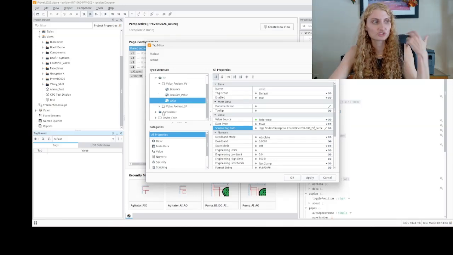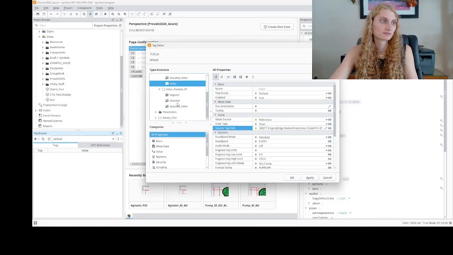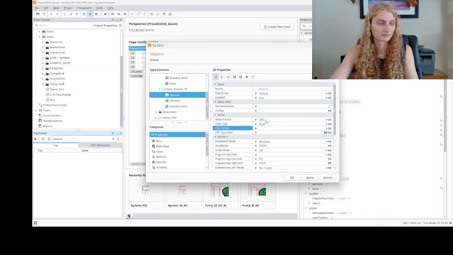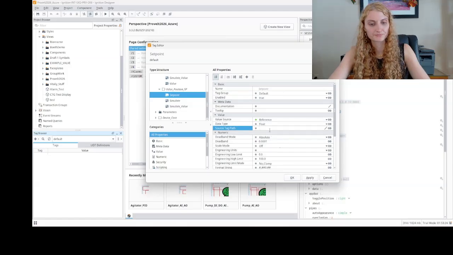So we just did that for PV, so we're going to do the same thing now for a set point. Going to make it a reference tag, set point, and hit apply.